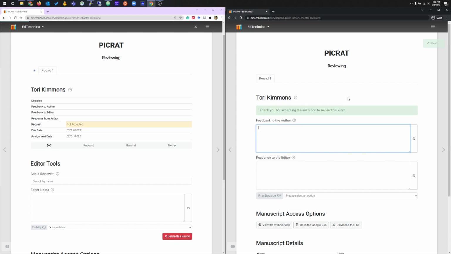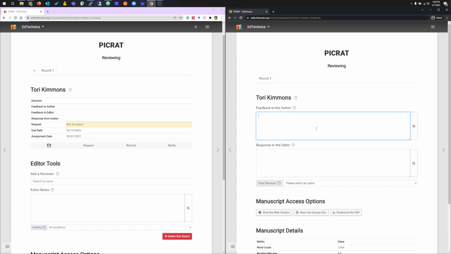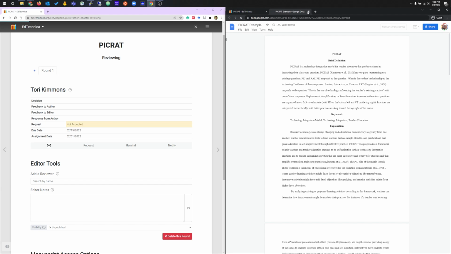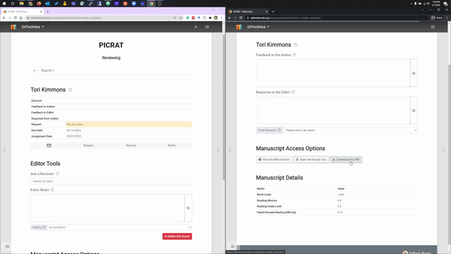This is where she would complete her review. So she has feedback to the author. She has a confidential response to the editor, and then the final decision would go here. Down here, she also has options to see the manuscript in multiple formats. So she can go to the generic web version, she can open the Google Doc, and she can download the PDF.